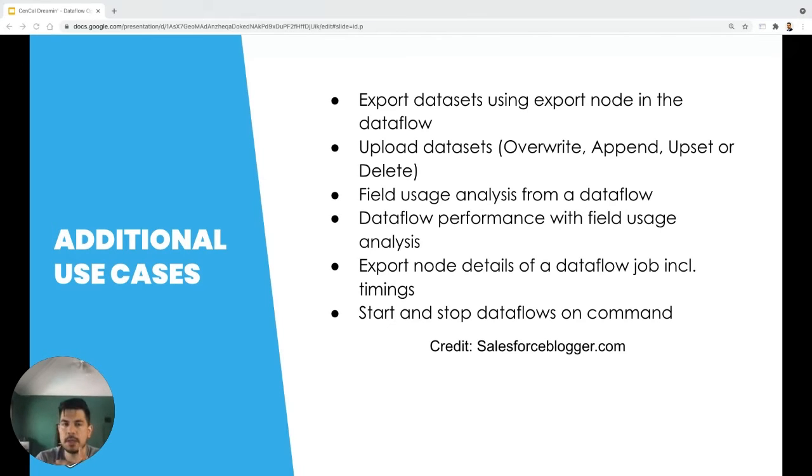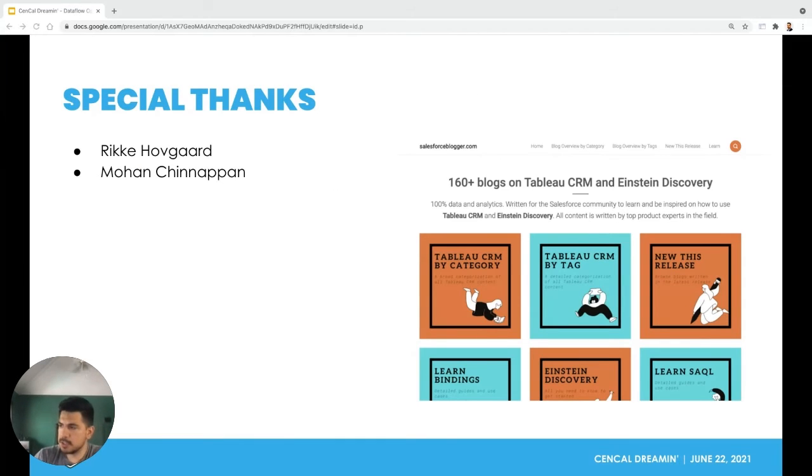And these are some additional use cases that you can look at with this plugin. We can even export data sets, upload data sets, export node details, as I was mentioning, and we can even start and stop data flows on command.